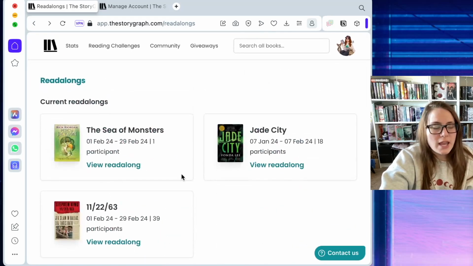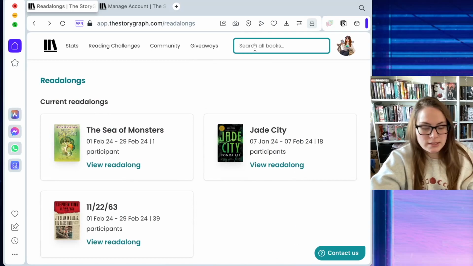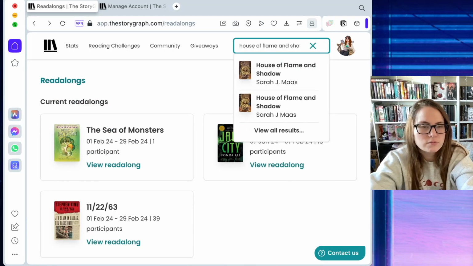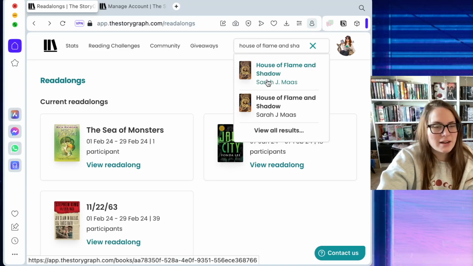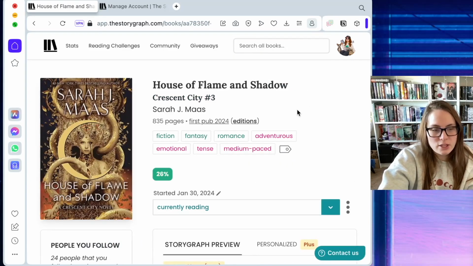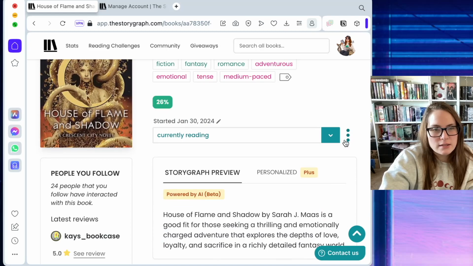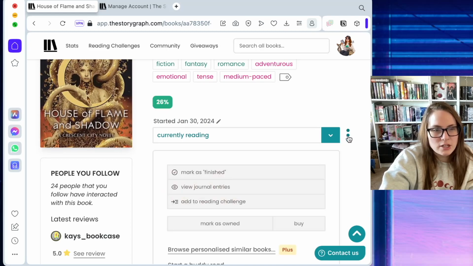So to start a new read-along, let's say I wanted to do it for House of Flame and Shadow, which I should have. What a missed opportunity there. You're going to choose the book that you want. And then you're going to go down here to this little 3 dots. You're going to click here.